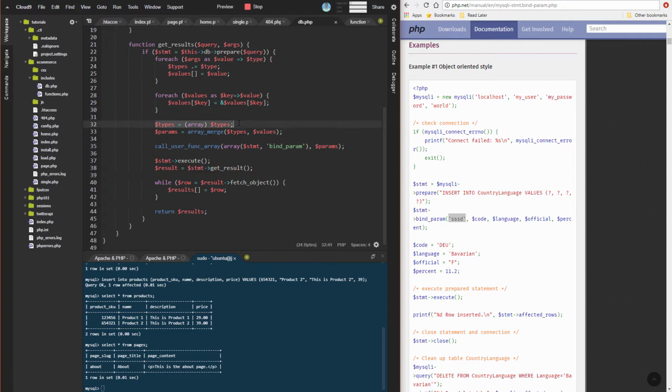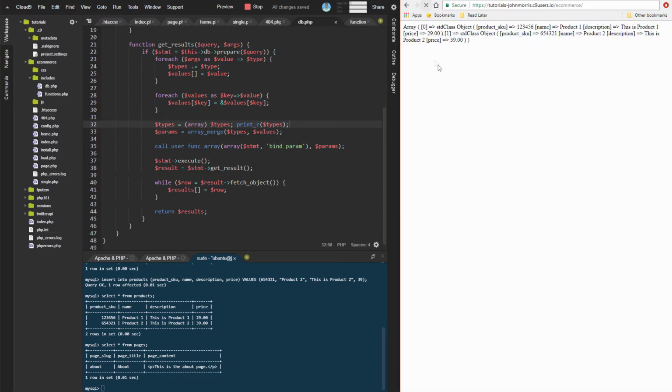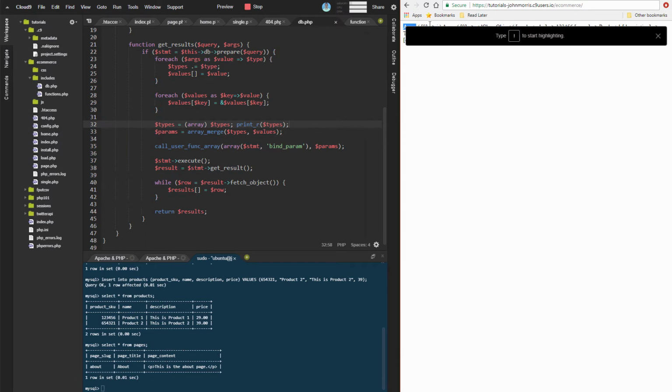Next, what we're doing is we're casting our types string that we created up here into an array. So we're turning it into an array with one element, and the value of that one element will be this SSD here. If I just print_r and do types, you can see this. Let's go back to our page here. You can see it's now, instead of being a string, an indexed array. It has one element, and that element is what the string was before. So it essentially turns that string into just an array with one element in it.